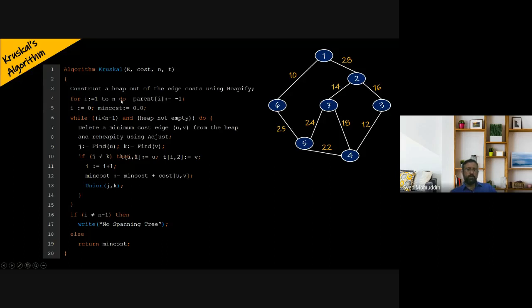Now, since we make use of heaps, to store the elements in the heap and to perform heap operations, we need E log E time. This while loop will run for E times, not n times, where E is the set of edges. Each time we delete the minimum cost edge and reheapify. Reheapify again will take log E time.